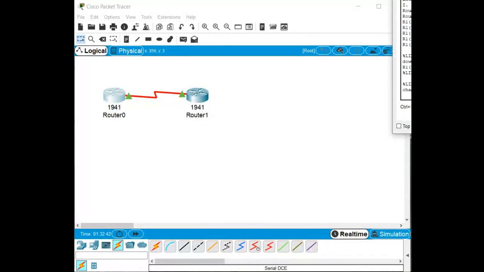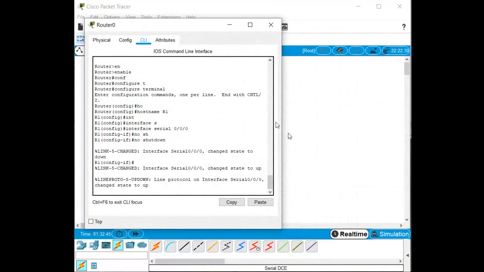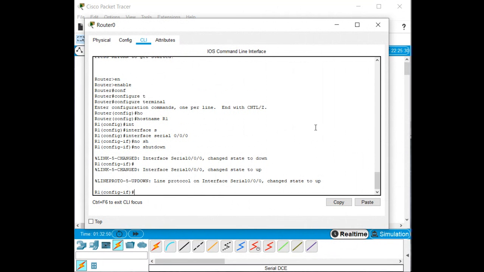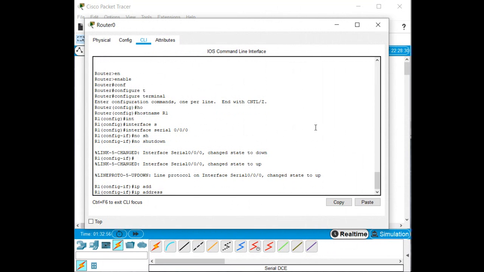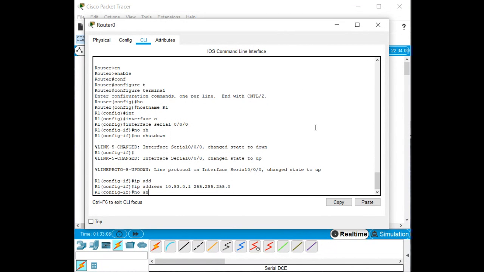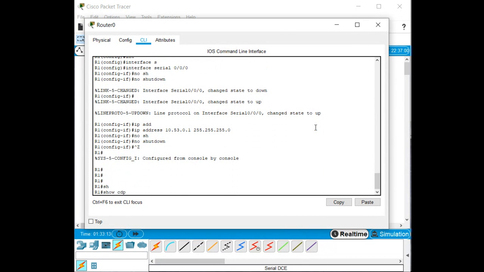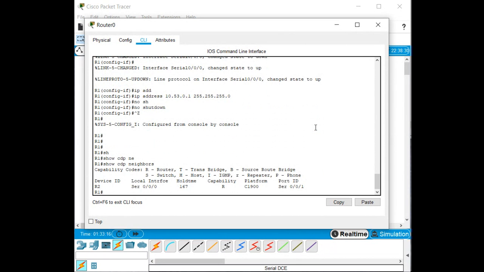So go back to router one. Resize the screen for you guys. The IP address of the first one was 10.53.0.1. It's kind of unusual for a point-to-point link; that would normally be a slash 30. Already did that no shutdown. So now if I do a show CDP neighbors, oh, look, I can see R2 from R1. So I'm at R1, and R2 is being seen.